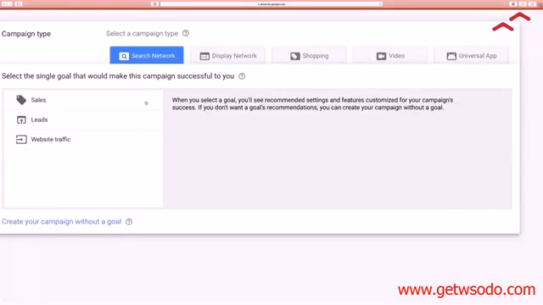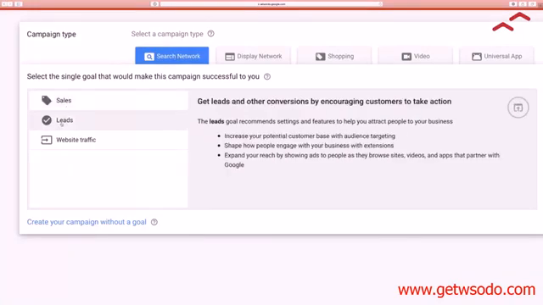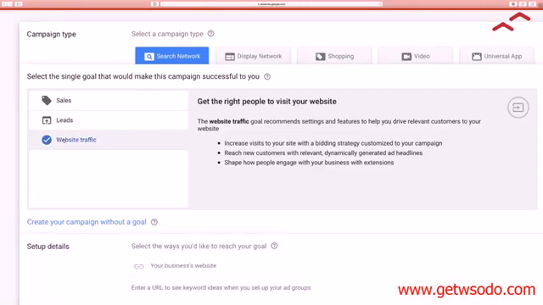I'm going to click on this one. And then it says, look, it's wizard style. It's impossible for you to get confused here. You've got your search network. What do you want to do? You want to optimize for sales, leads, or web traffic. I want to start with web traffic. Okay, go down the list here.